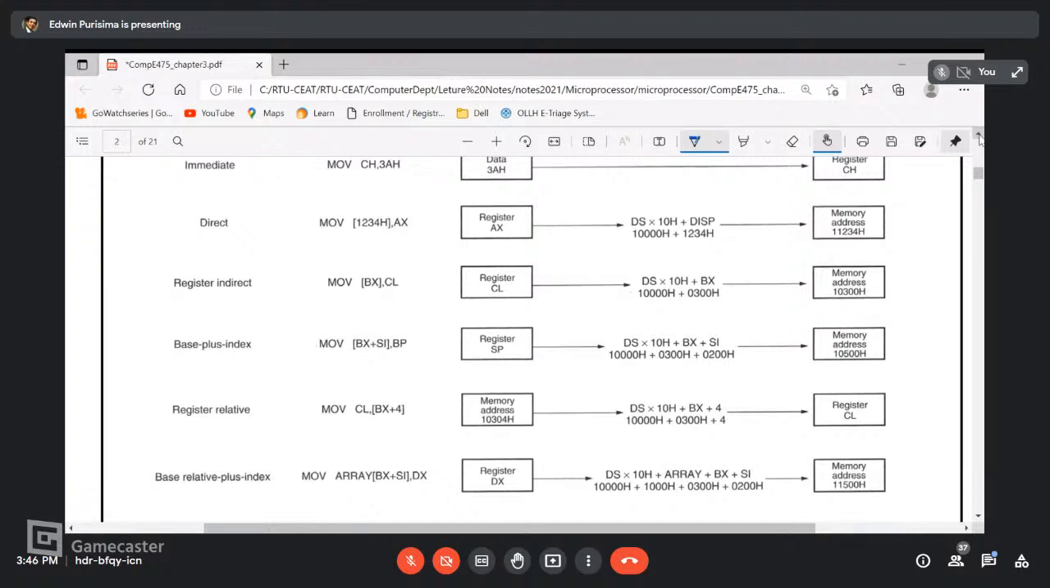Again, data segment times 10. So, 1,000 ang assumed value ng data segment times 10. So, magiging 10,000. And value of the BX is equal to 300 as given. So, 10,000 plus 300. So, we have 10,300 as the memory location. And that is now the exact location. That is the physical address within your memory. And that is now the destination.